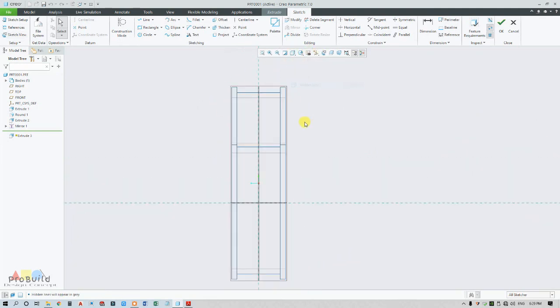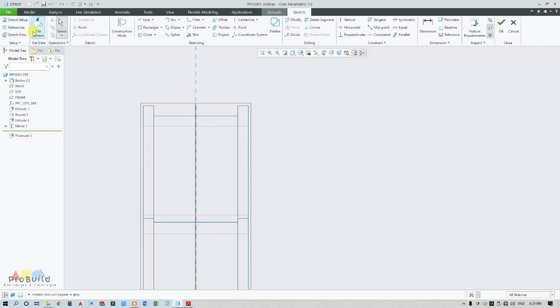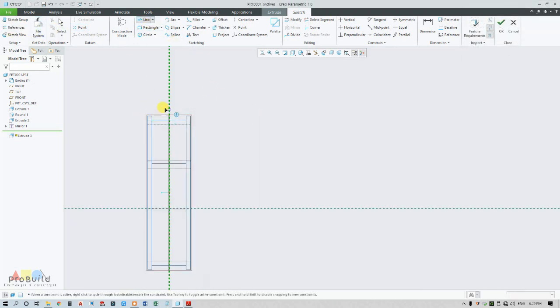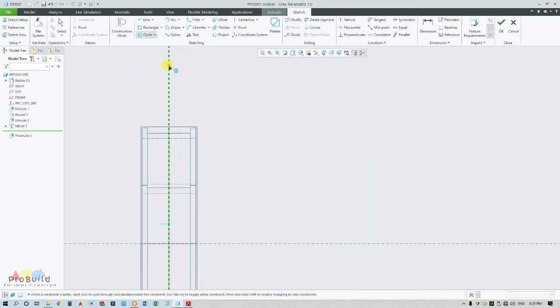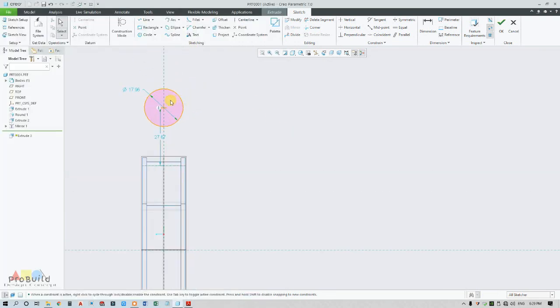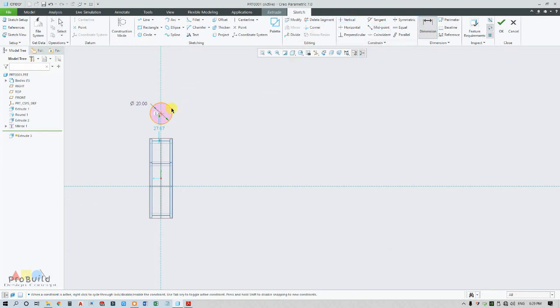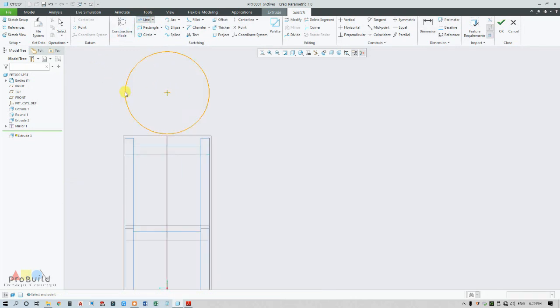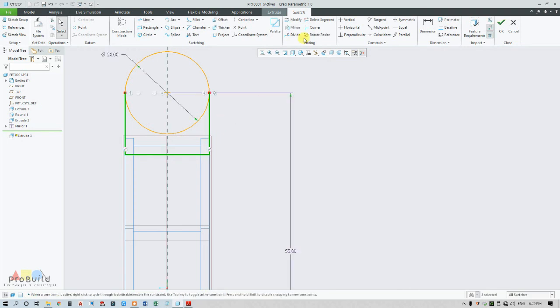Now change to hidden line so that it would be much easier, and I'm taking this hidden line as my reference. So I'm going to draw a circle of radius 10 actually, it is 20 in diameter, and from here to this point is actually 55. Now I'm going to draw my line connecting from the quadrant to the inner thickness of this profile. Now delete this segment.